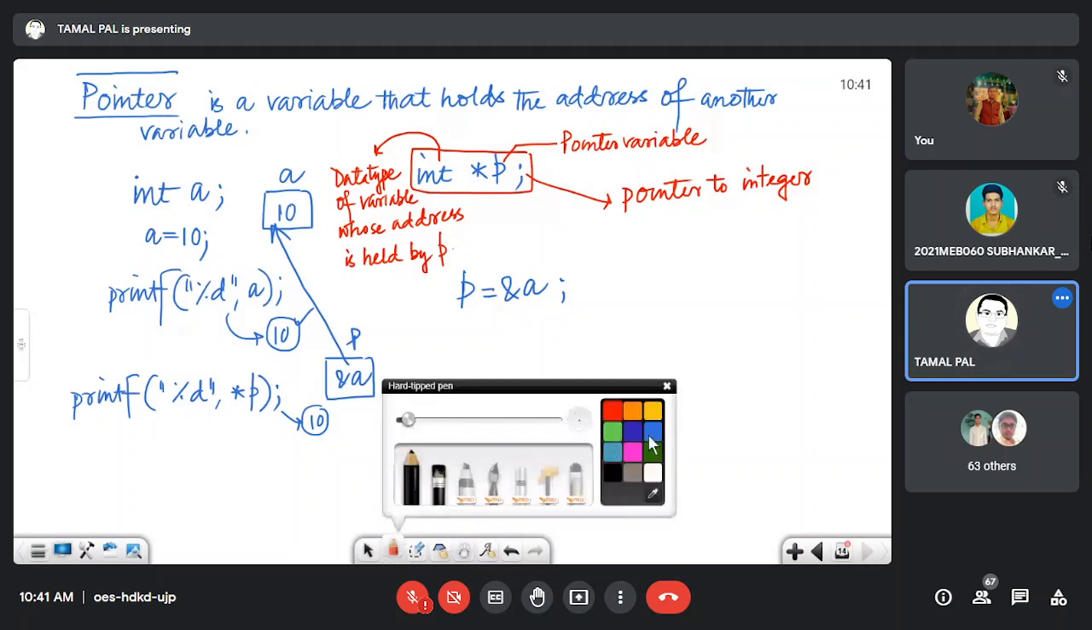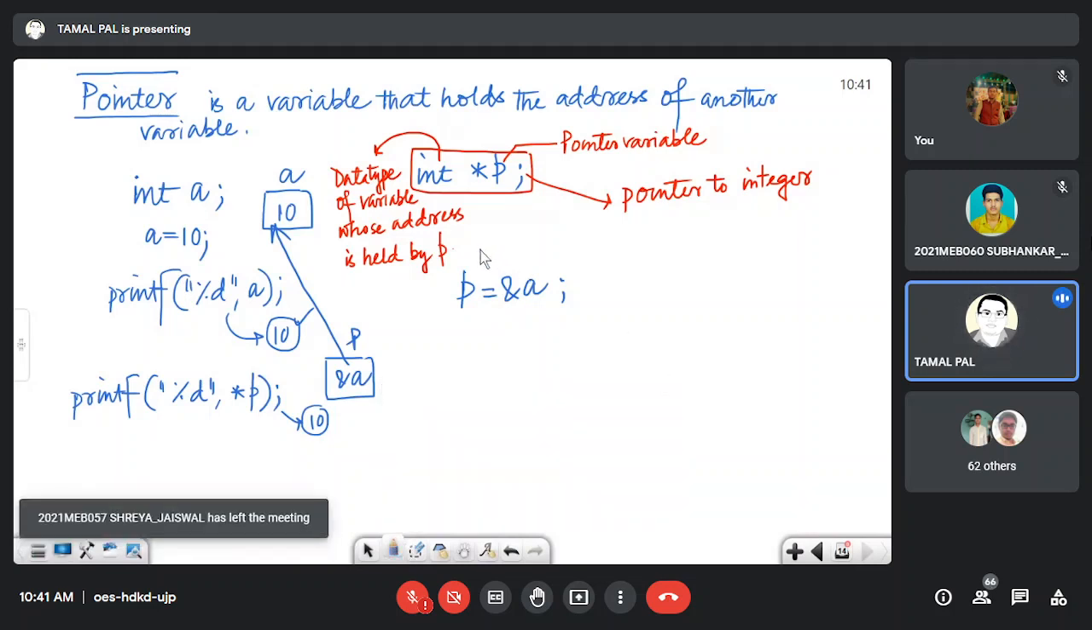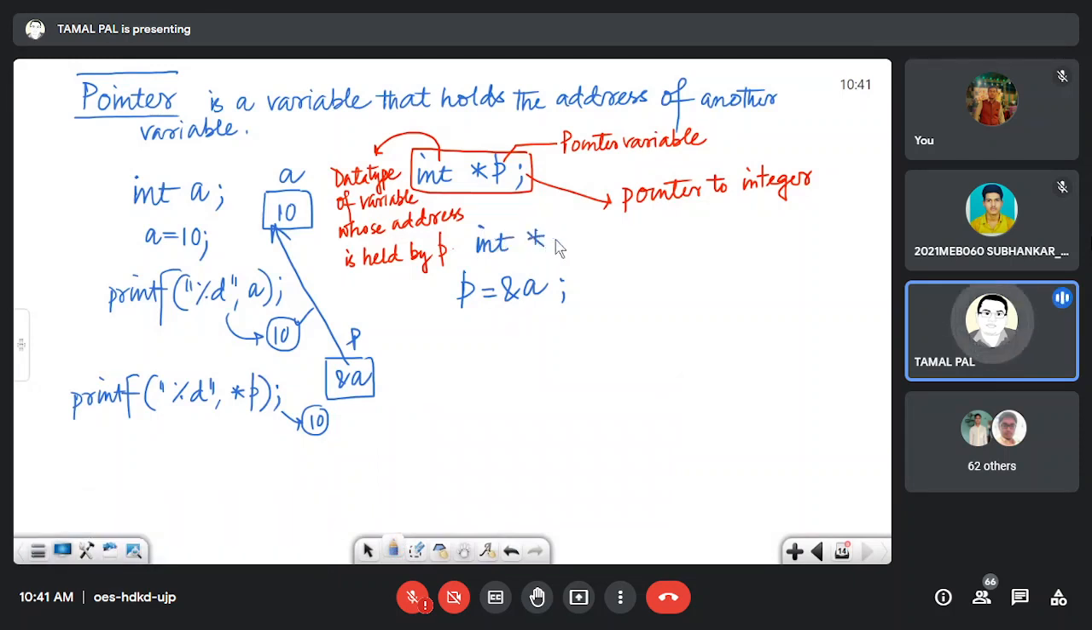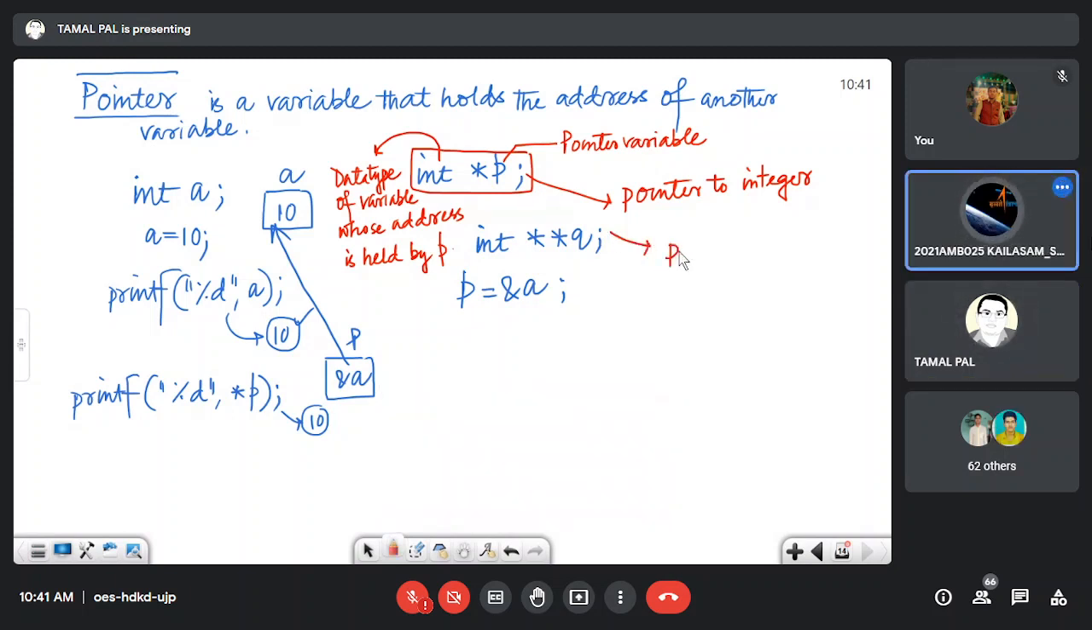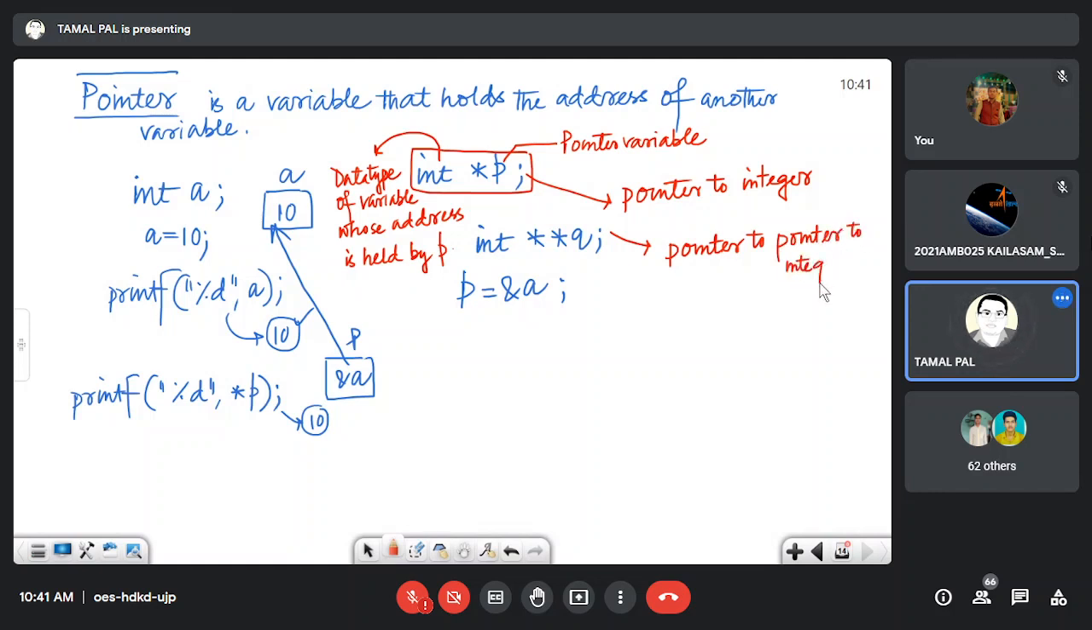Now let's say we take another pointer, integer star q. What is it? So it's a pointer for the pointer. Exactly. Pointer to pointer to integer. That means it holds the address of another pointer. The pointer is a variable, so this variable can also be a pointer.